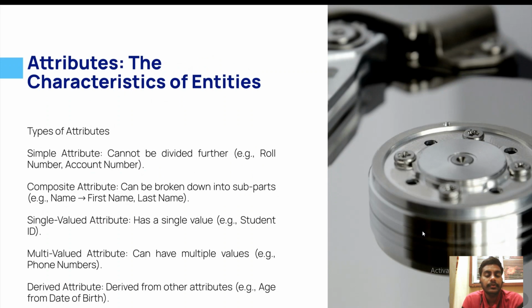A single-value attribute has a single value like student ID. Then multi-value attribute, which can have multiple values, for example phone number. Then derived attribute, derived from other attributes, like age from date of birth. Then null value attribute indicates missing or unknown values.